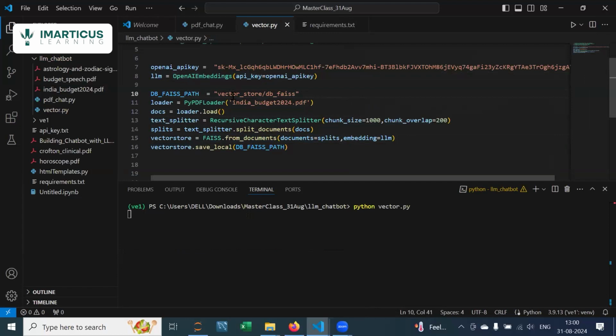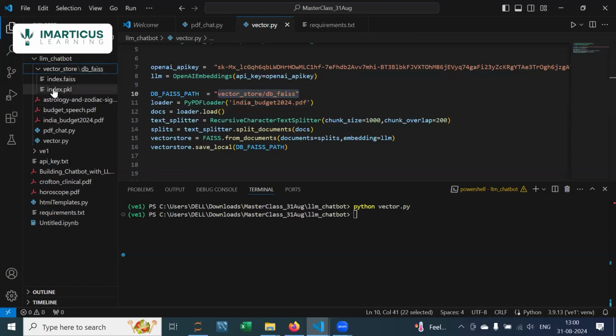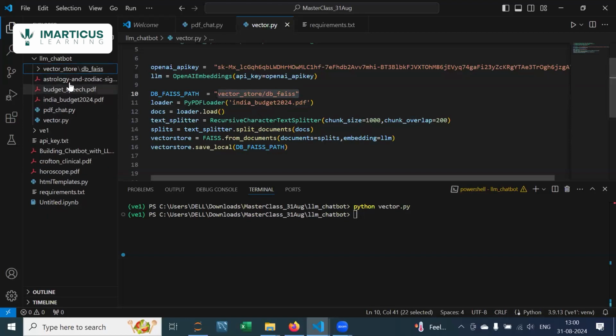So this is just one part where I've created the vector store for this PDF, right? So as you can see, there's a vector store created. The vector store and DB files. This is where I'll be fetching all this information from. So it generates the pickle index file and the FAISS index file. So as you can see, this folder I've created using this code.